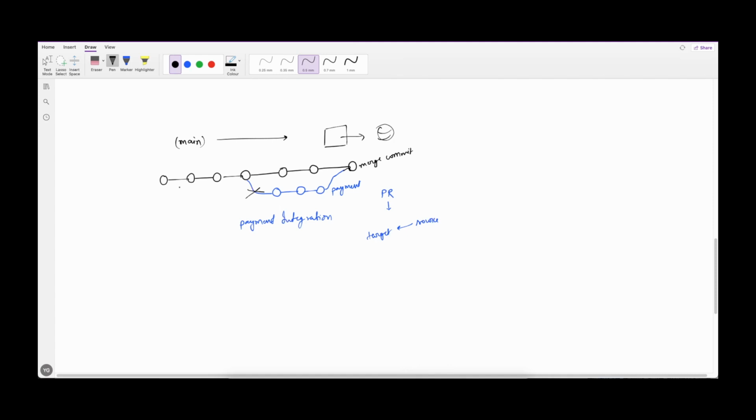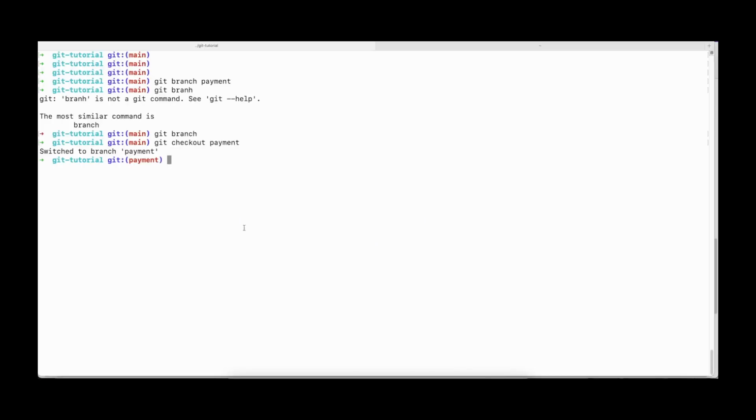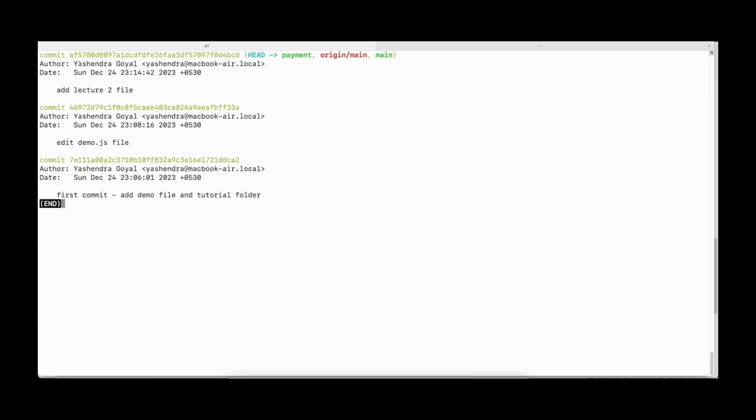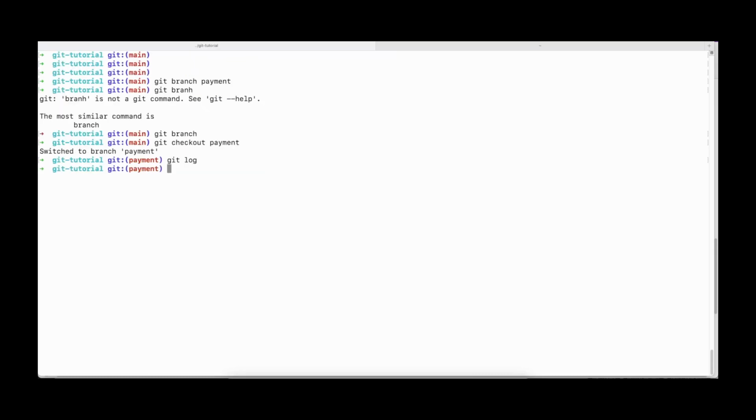Also, if you remember this diagram, when we create a new branch, it is going to have all the previous commit history. Since I created my branch from master, it is going to have all the commits from master up to the point I checked this new branch out. So you see it has all the three commits. Now I can make changes to this branch.